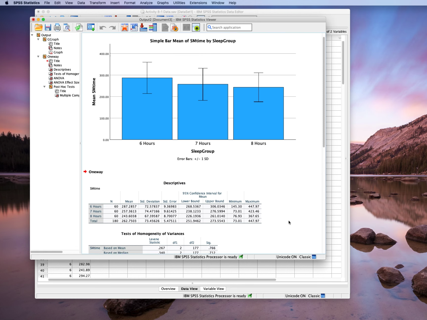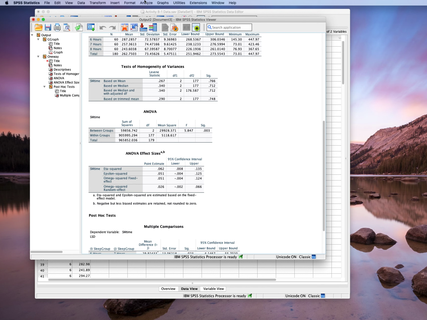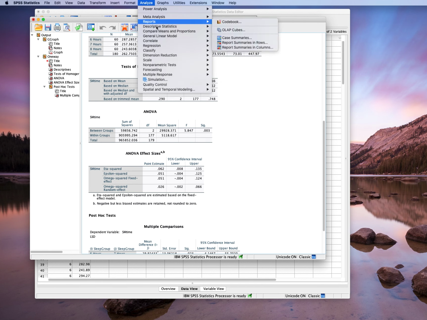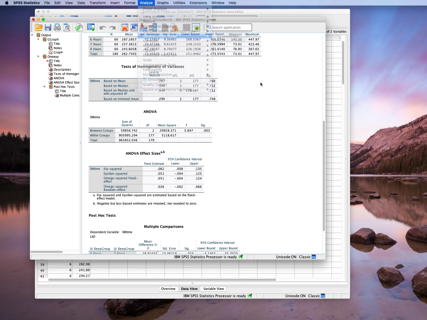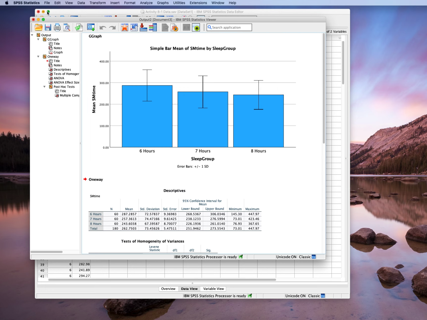You would do it the exact same way for any other ANOVA, using the compare means one-way ANOVA command rather than the general linear model approach. I hope that was helpful. Let me know if you have any questions at all.